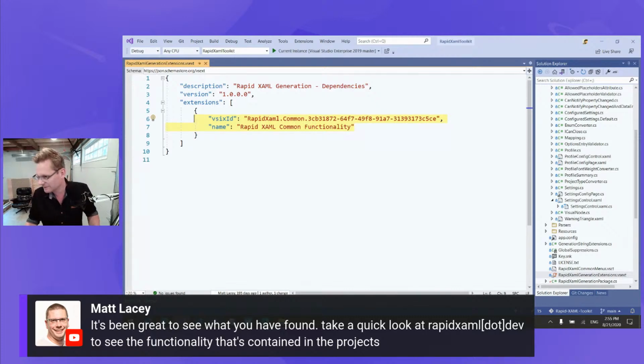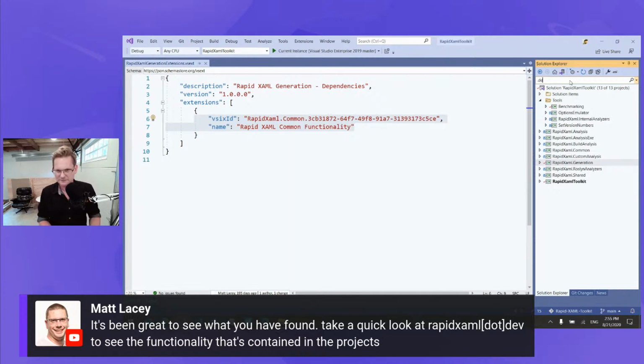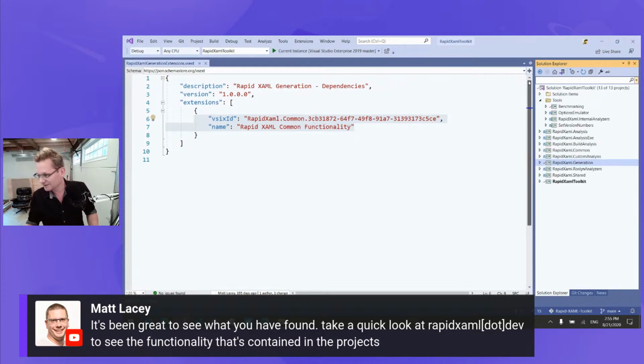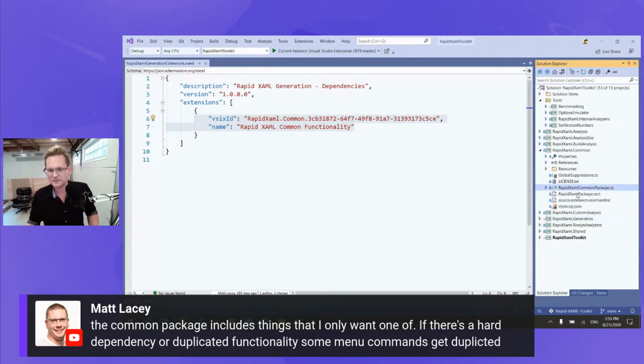Take a quick look at RapidXaml.dev, Matt says. .dev? What is that? What do you got there, Matt? The common package includes things that I only want one of. Oh, yeah, you only want one of them. But they will only be installed once.